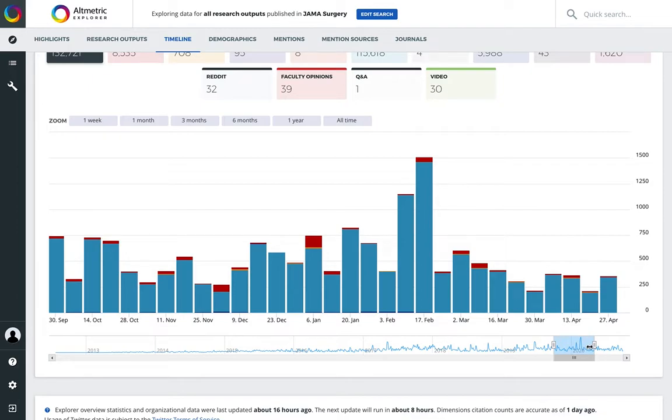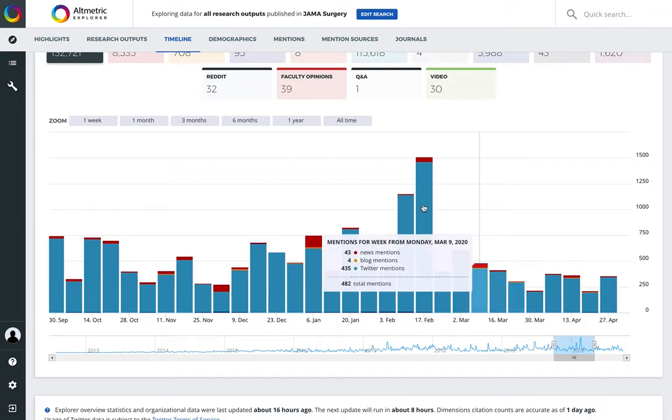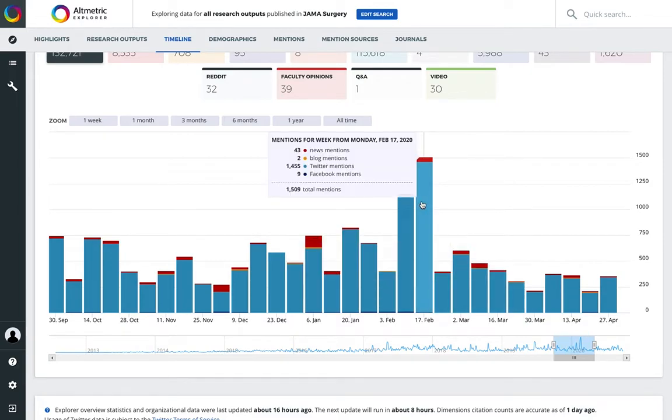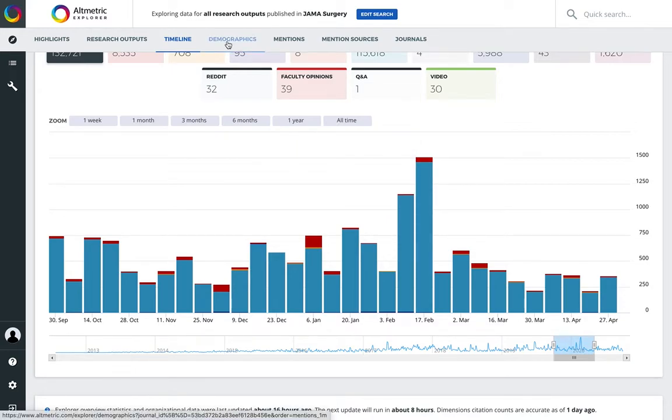If you wish to view the individual mentions contained within a specific time frame for any combination of attention sources, all you have to do is click on the bar in the chart, and this will take you to the Mentions tab, where you can view the mentions in that time frame and further refine your results by any other parameters. Now let's move on to the Demographics tab.